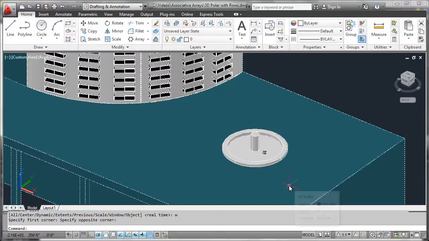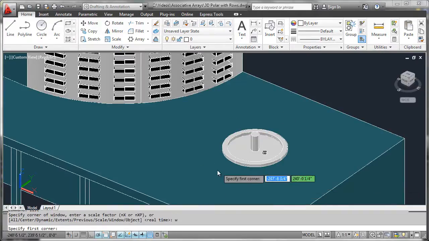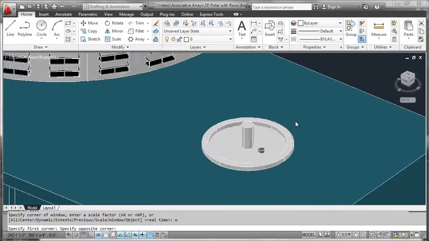Further exploring 3D associative arrays, what we'd like to do now is look at another example of polar arrays where we can use a concept that are called rows. It's not intuitive for most AutoCAD array users because they think of rows as being in a rectangular array. So what we're going to do is come over here on the roof and work in this ornamental fountain that we're going to build. So we'll zoom in tightly on that.